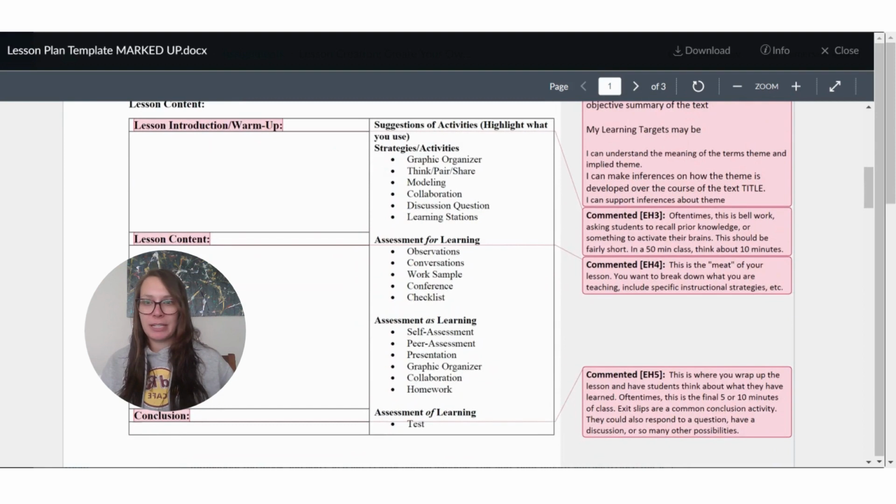So then come down here, your lesson content. You'll notice these boxes are not super big. You can make them larger when you type. Just because they aren't super large, it doesn't mean that you should not type much. You need three components to your lesson. You need a lesson introduction or a warm-up, lesson content, and a conclusion.